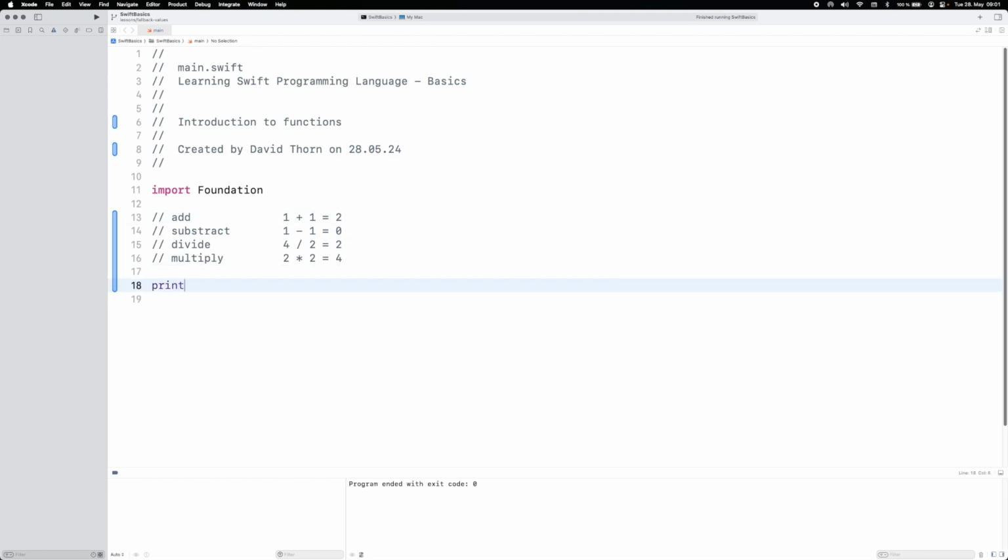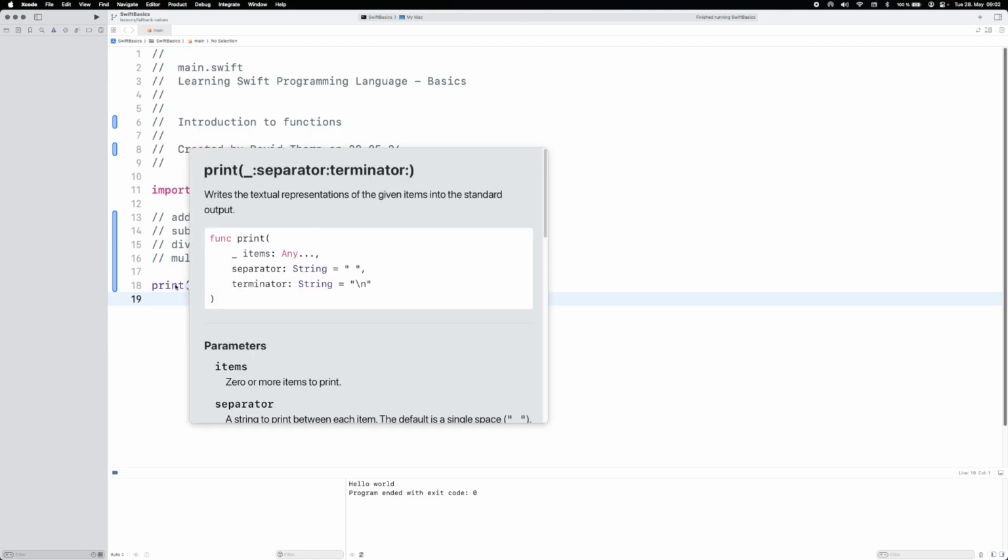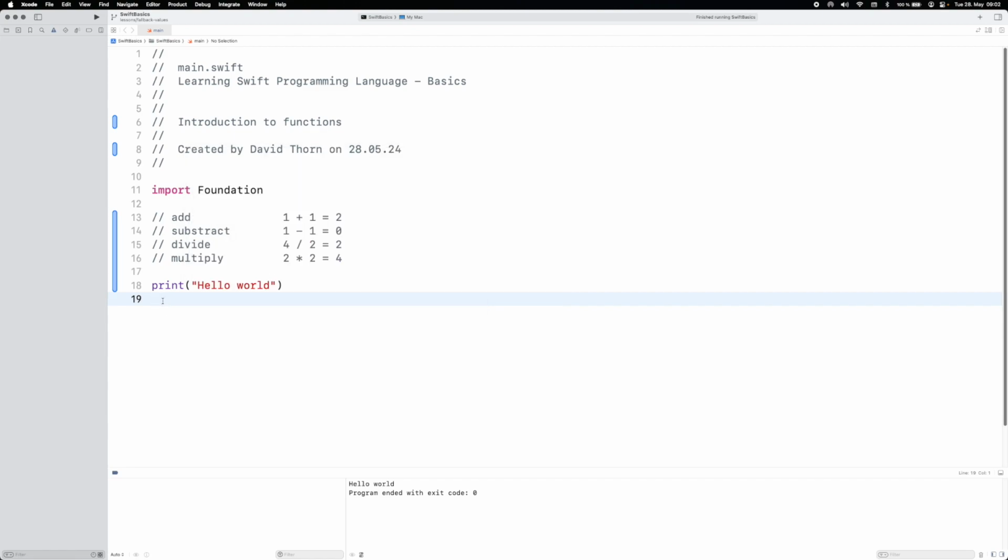Now, if you've been watching the other videos already, you've seen this already, right? Hello world. And this is a function, and the function print has a parameter of, let's just call it, to simplify it, a string. You provide it with a string and it doesn't return anything, right? Well, it kind of does return something, but we're going to talk about that later.